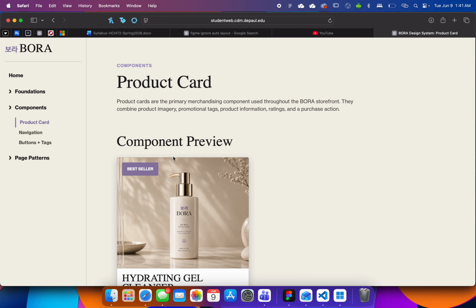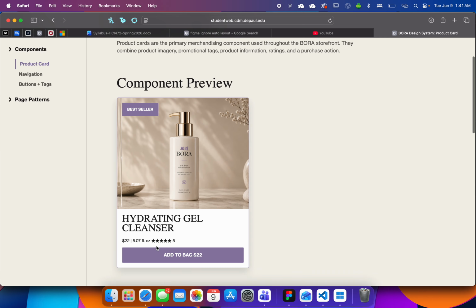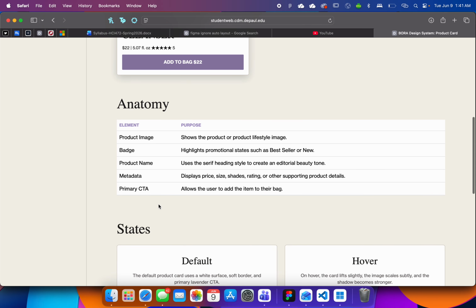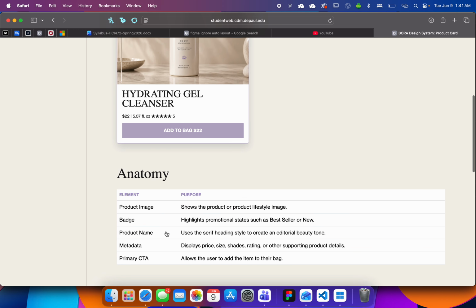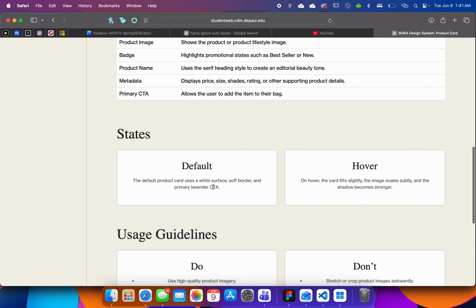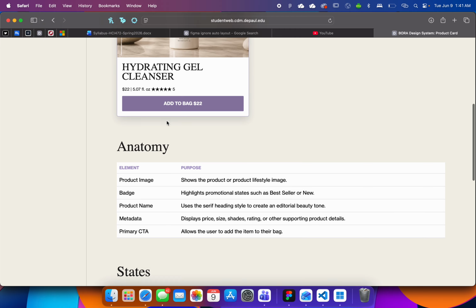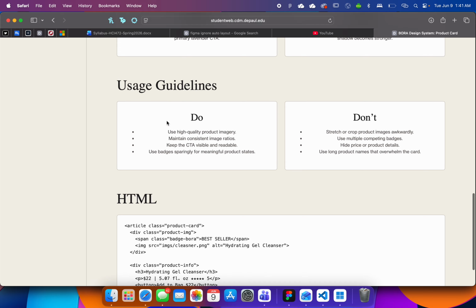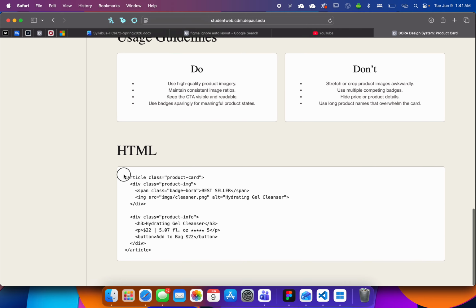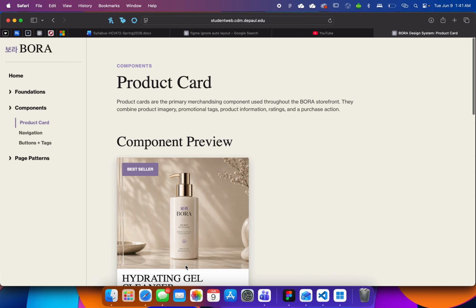Components, here we have the card, so you can see it and it all works, and then what it's made of, everything, you can see that they're all there. And then I do have states, and you can see that there's a hover on the card and on the button, and yeah, it all works. Just some do's and don'ts for each of the usage. And then I do have the HTML if you want to copy and paste 300 of those.